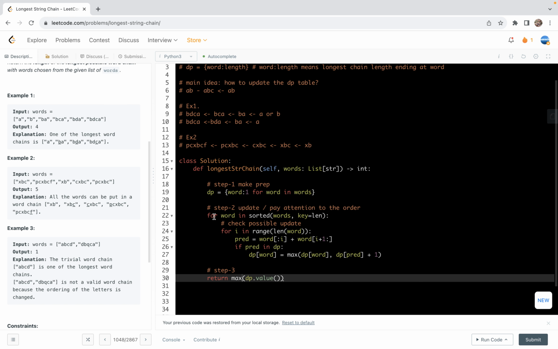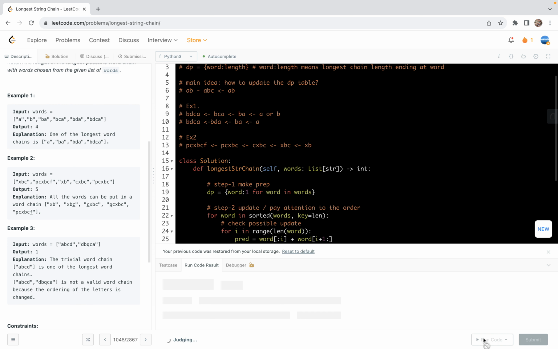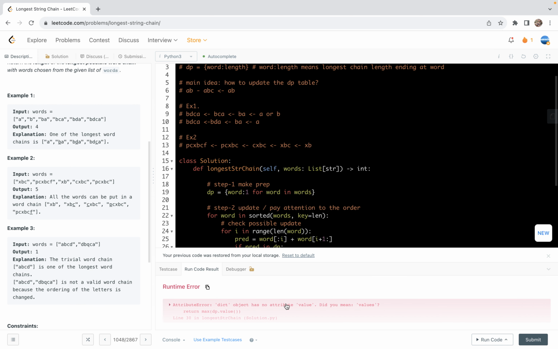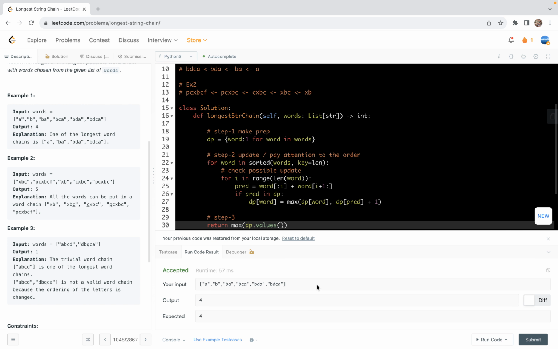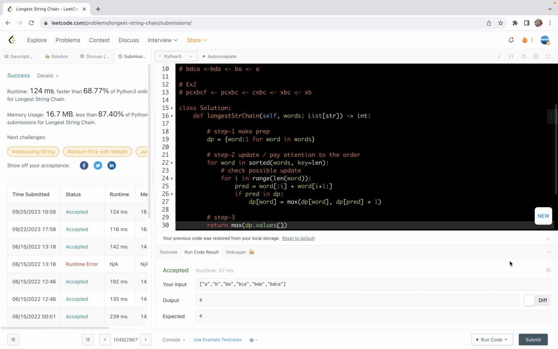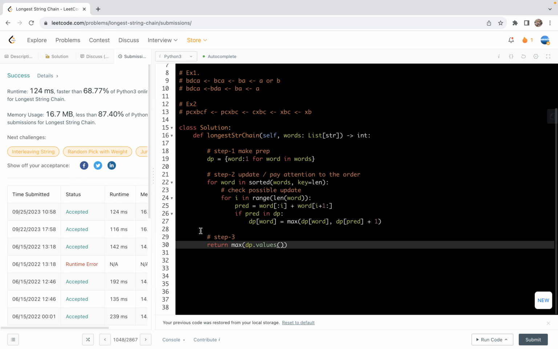So actually the next step will be return. We want to return the maximum value, right? Return the max of dp values. So I guess for now we finish the coding part. Before we make any comments, let's first do a test.